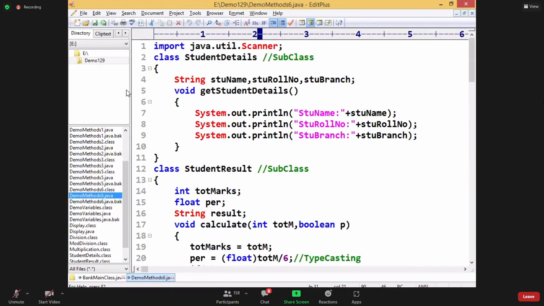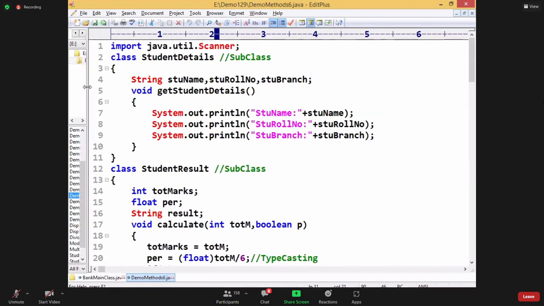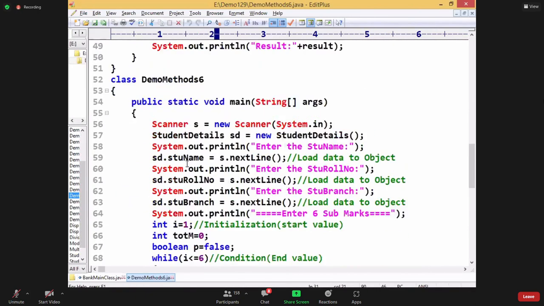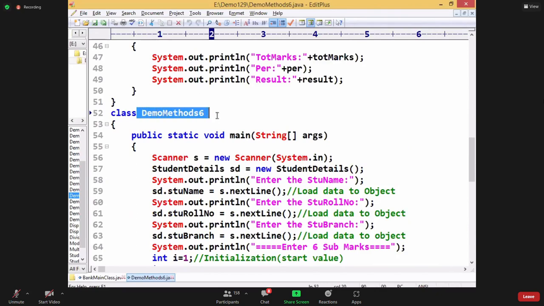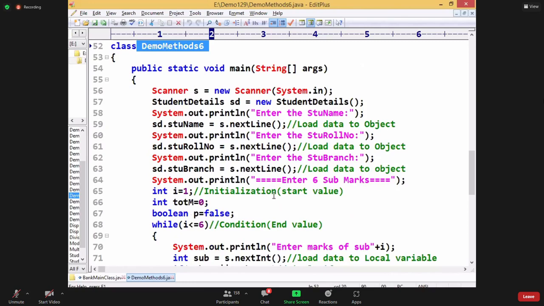Now, all of you typed this program correctly, no? Student details, demo method 6. All of you practiced. Have you seen the code correctly? Right. Here, you must update this program as an assignment today. Updating the program means that the branch entry is there, no? The branch must be in 3.